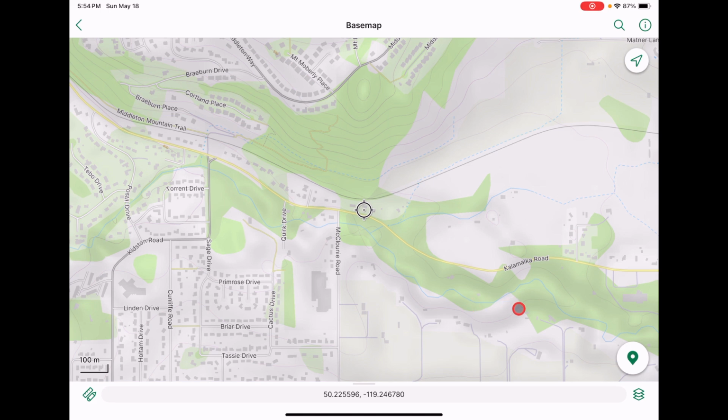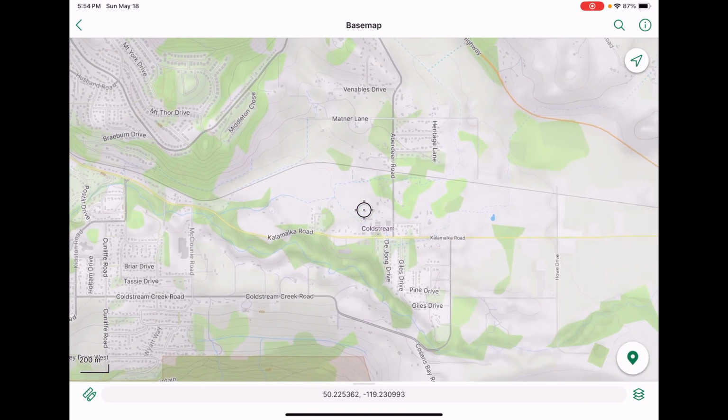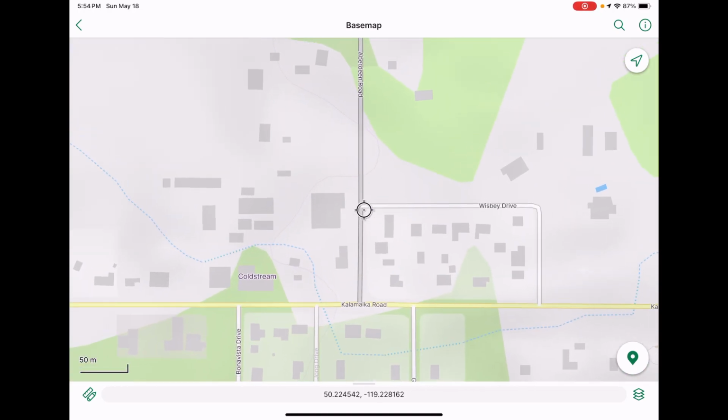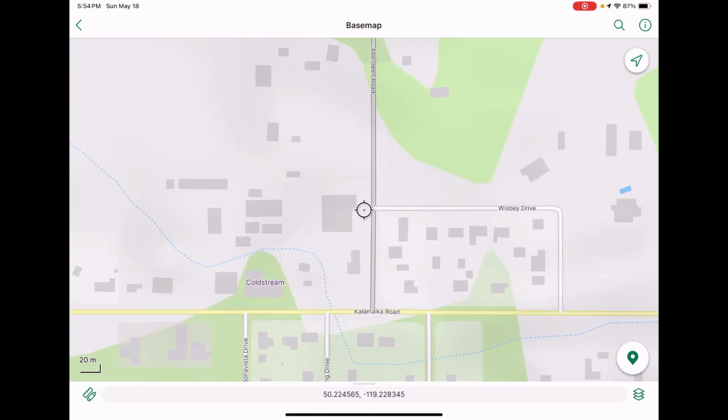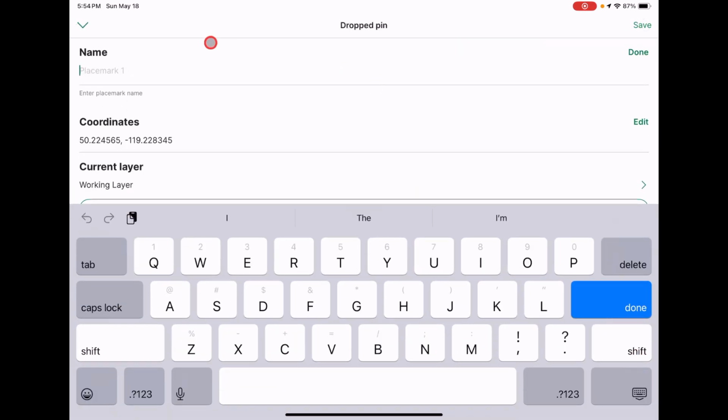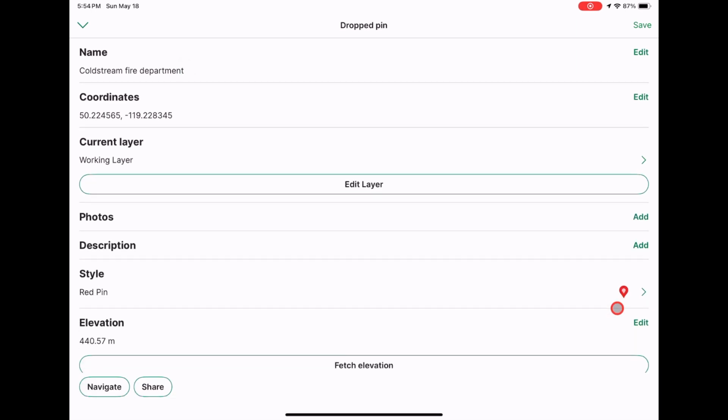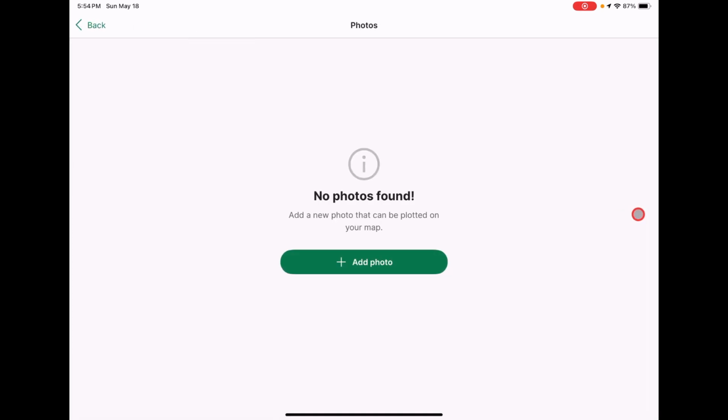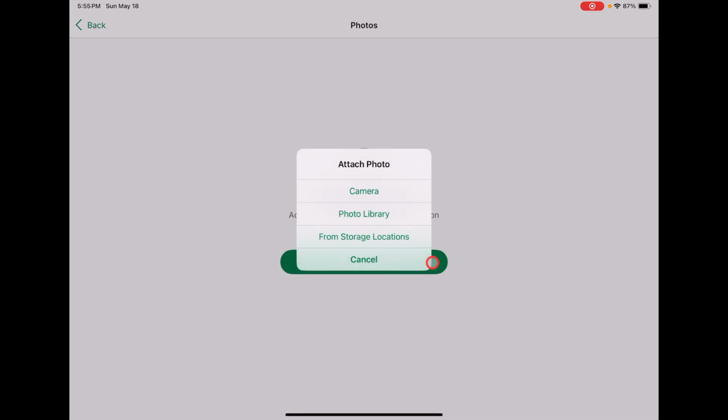Let's zoom out a little bit and zoom in a little bit. We can put it right here. And we'll call this. Let's add a photo. Again, we'll select that camera.